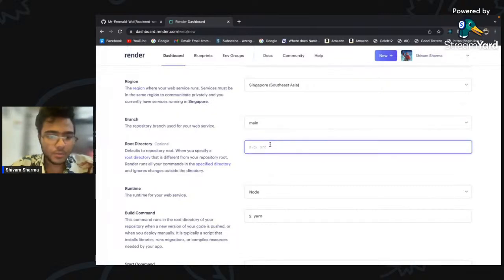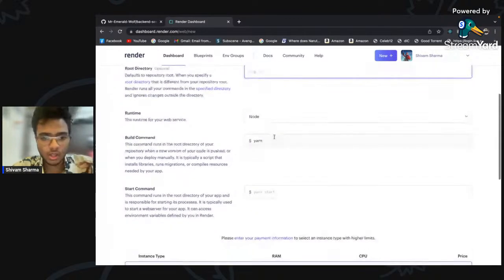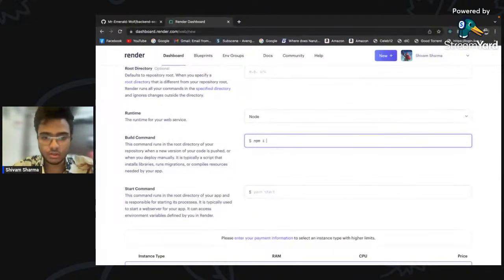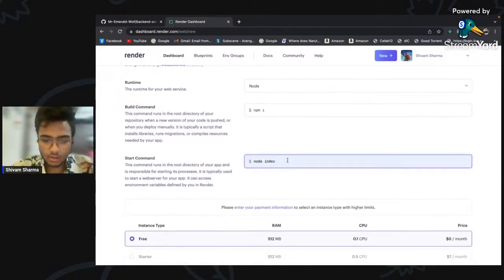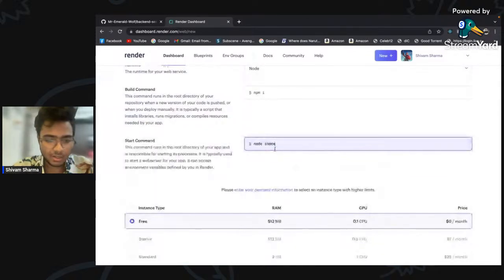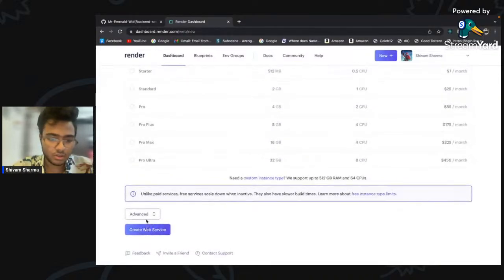All right. So let's go to the root directory. The root directory will be source, so let's just leave it like that. Our runtime will be Node, so let's do Node. Our build command will be npm i, so we can install all the packages that we have used, such as Mongoose, Express, and other stuff. Let's go to the start command. Here we can just write node index, which is the start command we used earlier. We can also use nodemon here, but it doesn't matter because we're using a free instance. Okay, these are all the services.